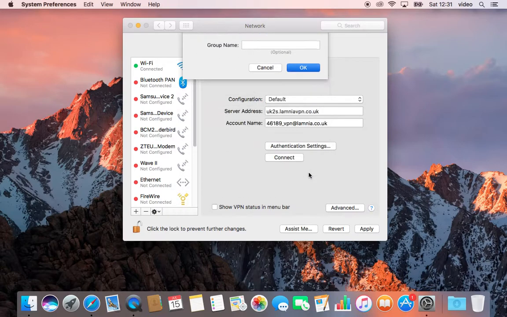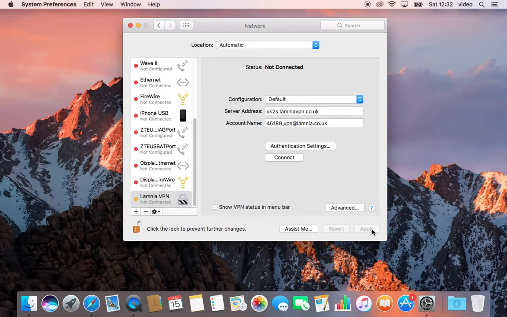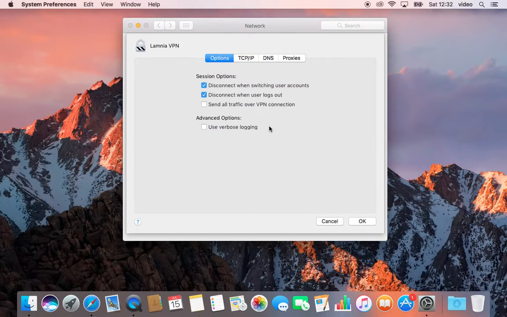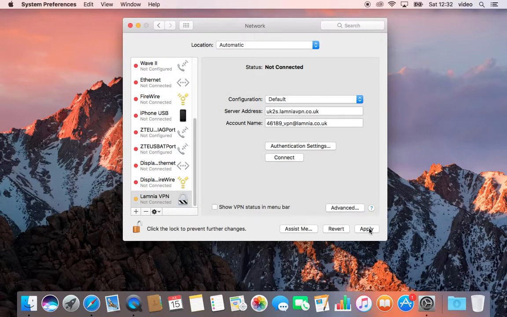And we click OK. We'll apply that. And we need to go into the Advanced. Don't panic, you're only ticking one box. So we open up Advanced and it's send all traffic over VPN connection. Make sure that's ticked. Click OK. We'll apply that.